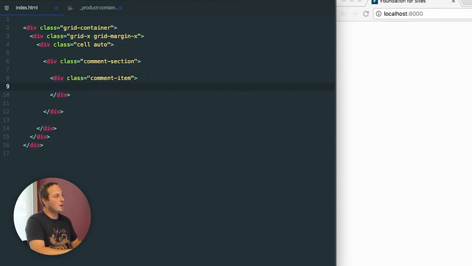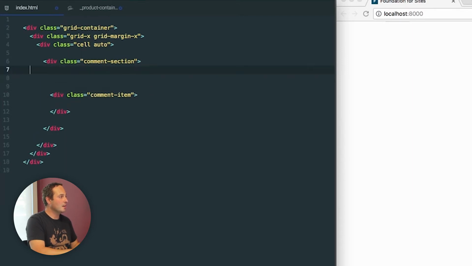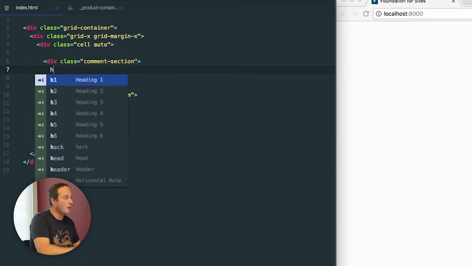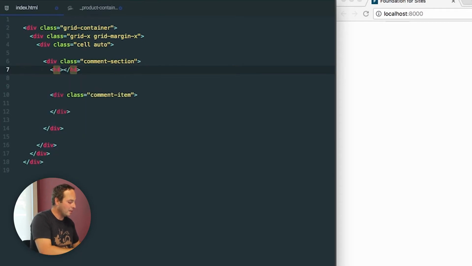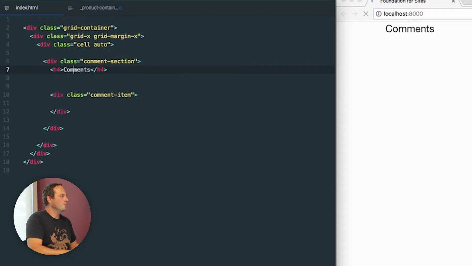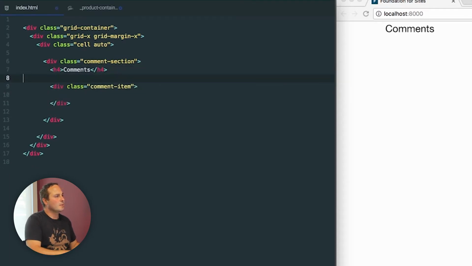Okay, so comment item is actually where we're going to create our Flex containers and our Flex items. So up here, let's just go ahead and put some kind of header. This is a smaller header on the page that says comments. So there we go. So we have comments, now we have our comment item.